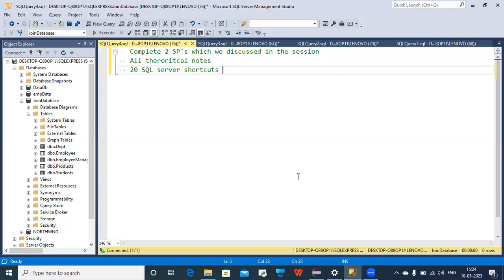Right, and then I want you to write the logic for, understand for if else, case statement, while loop. This I want you to understand.